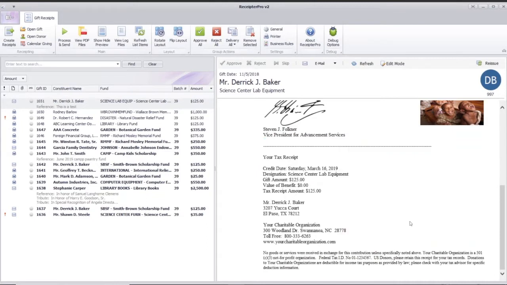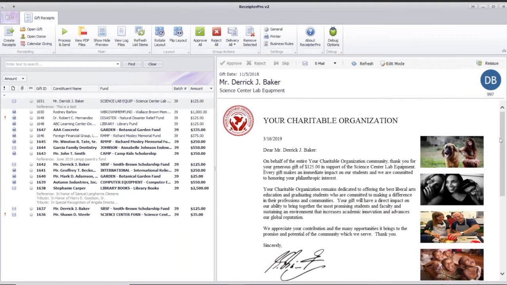Receipts in ReceipterPro are template based, and we'll get into templates a little bit later, but just know that you can create these receipts to look however you want. And as you notice, you can import graphics into your receipts, position them wherever you want them, and you can also generate full colored receipts.